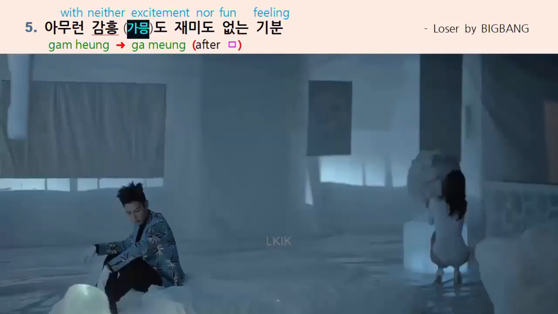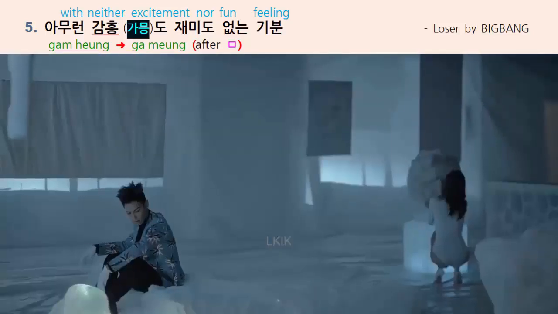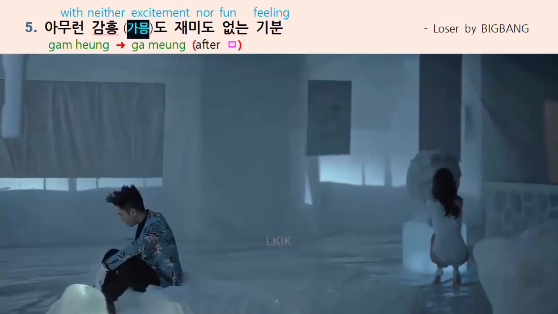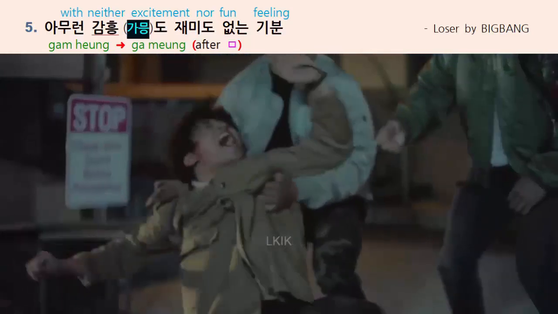아무런 감흥도. One more time. 아무런 감흥도 재미도 없는 기분.